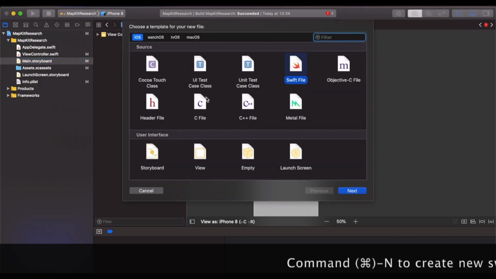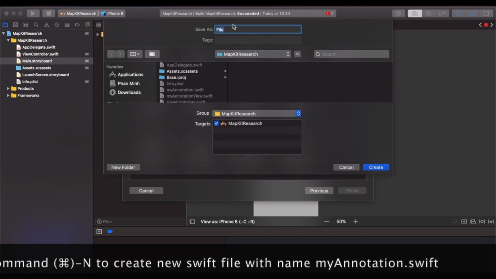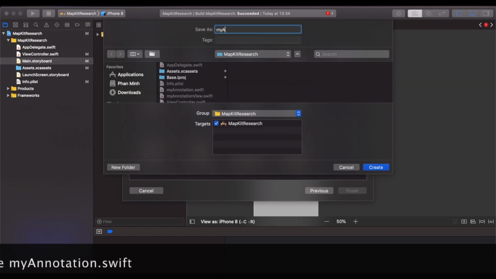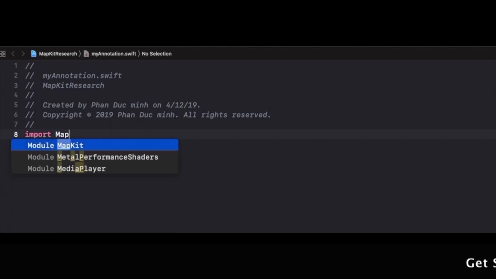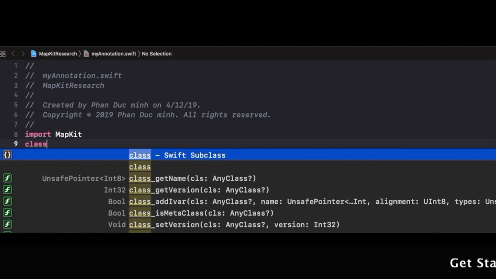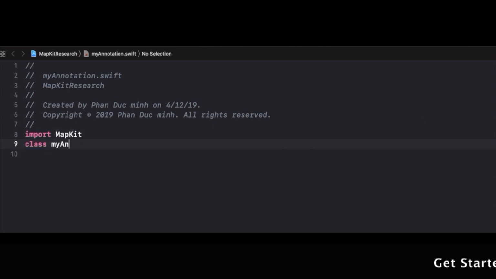First, create a MyAnnotation class in a new Swift file. File, New File, choose iOS Source Swift File, and click Next. Set the Save As field to MyAnnotation.swift and click Create. Open MyAnnotation.swift in the editor and add the following below import Foundation.